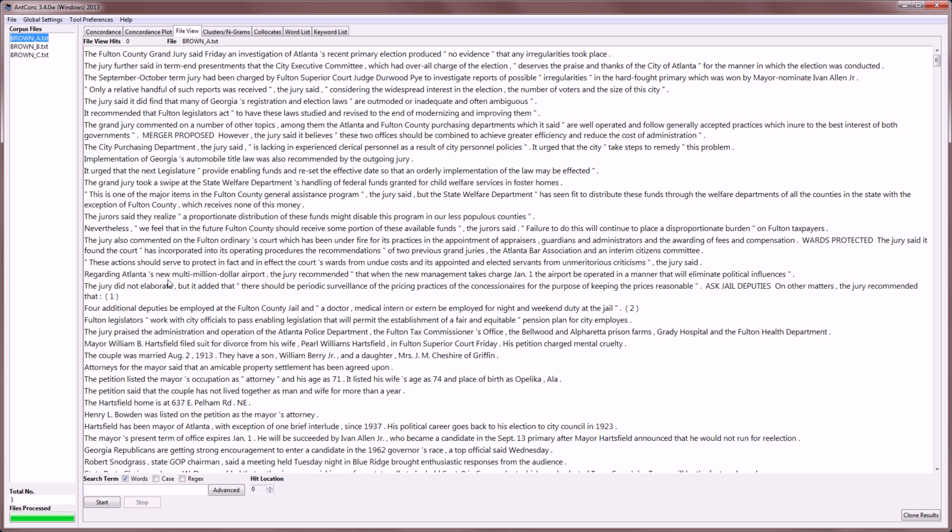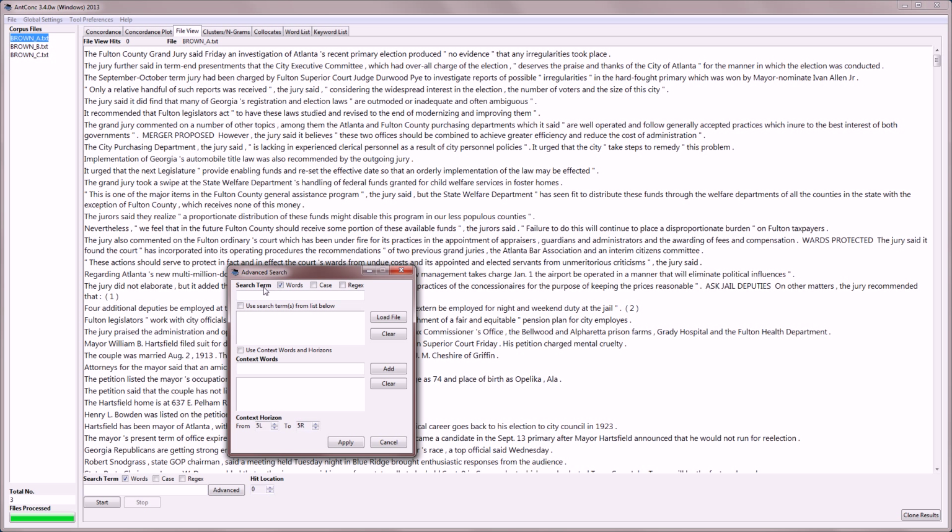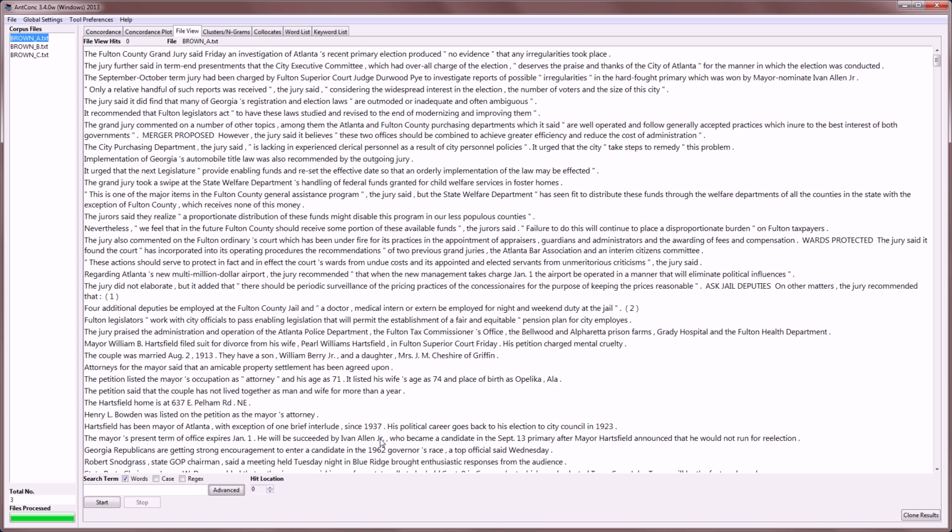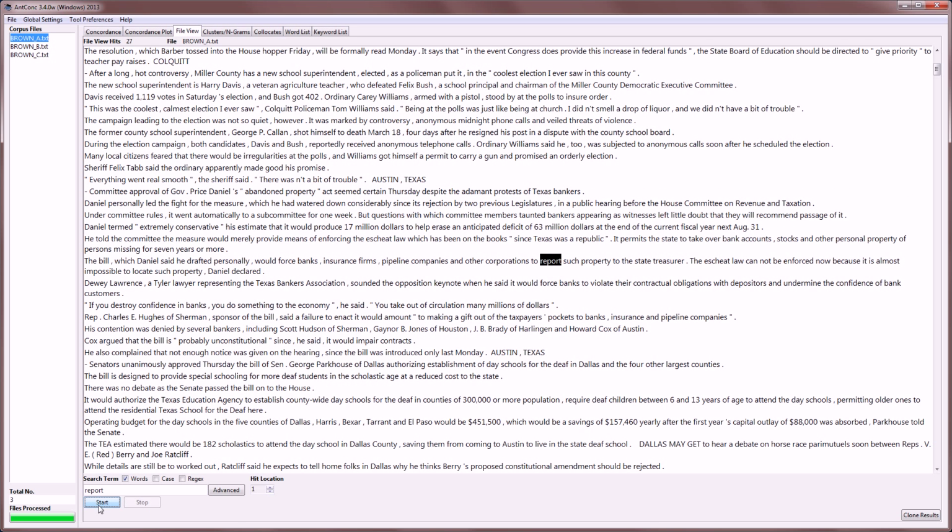Now, if I want to search for something in the file, all the search options and advanced search options from the concordance tool are available. So I can search for words, I can search for case, I can search for regex, I can do advanced searches, for example, using a search term from a list or using context words and horizons, as I can in the concordance tool. So if I type in the word report and hit start, the tool will go through the corpus file, Brown A, and show all the hits for report.